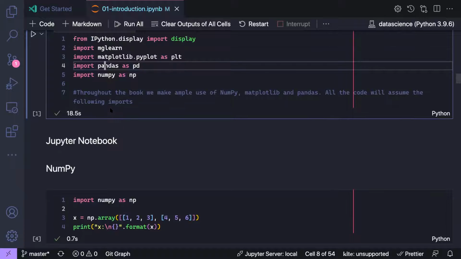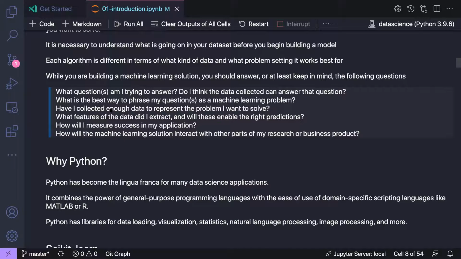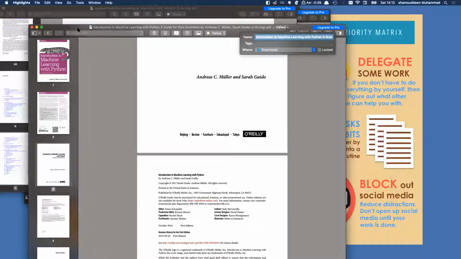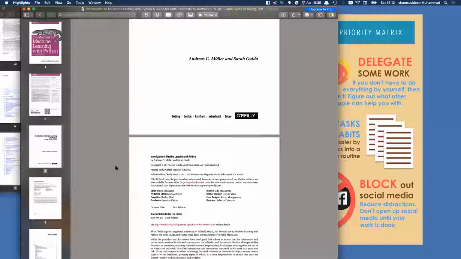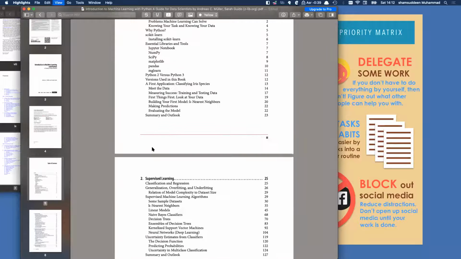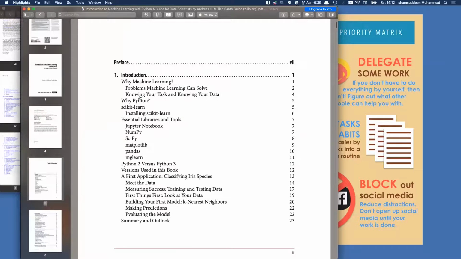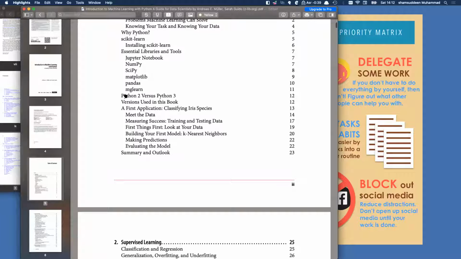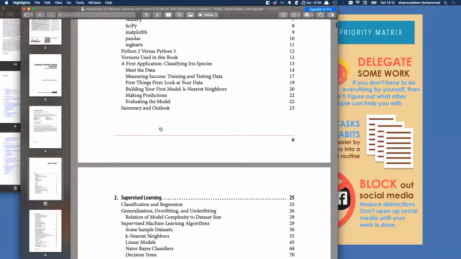Right, no question. So what we have done now is basically, if you look at this book that I shared, you can go through it. This is what we have done. This section, the introduction. So we have not started machine learning. These are the why of machine learning. These are the essential libraries that we need to use: Jupyter Notebook, NumPy, SciPy, Matplotlib, Pandas. And tomorrow we'll look at the first application of doing machine learning.